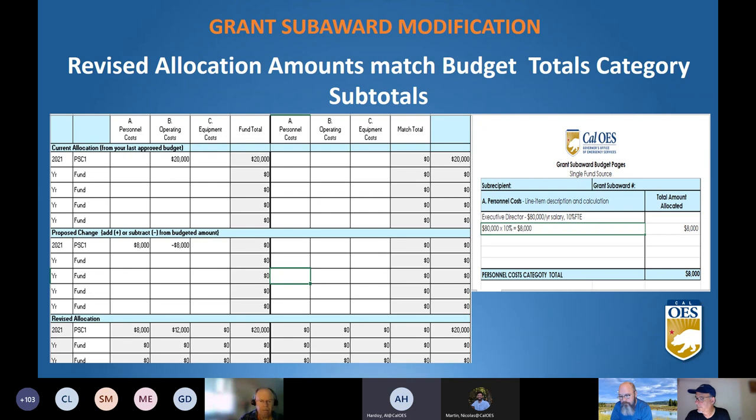And then this on the right is the budget page, and on the left is the modification page. So this section of the modification page, the 2-223, lists the grant information, which is that this grant is 2021 funds and the PSC1 acronym. And initially, the grant was awarded for $20,000, and it was all in the operating section.